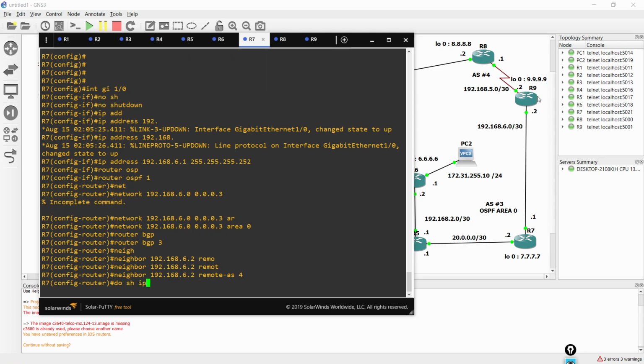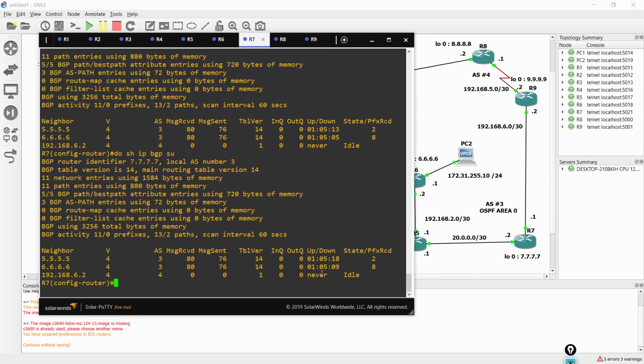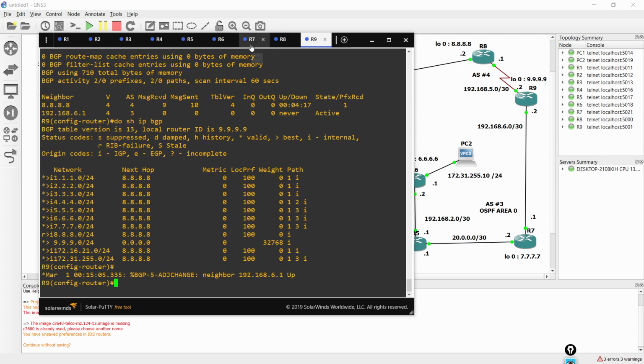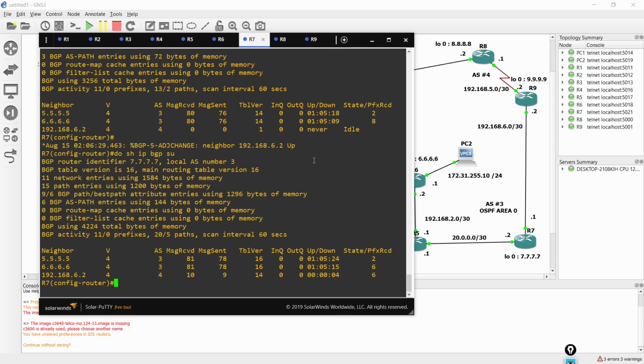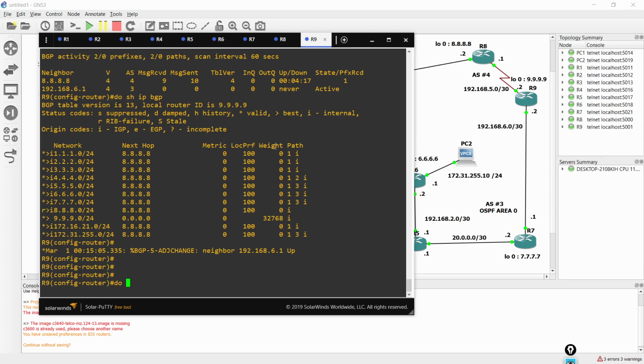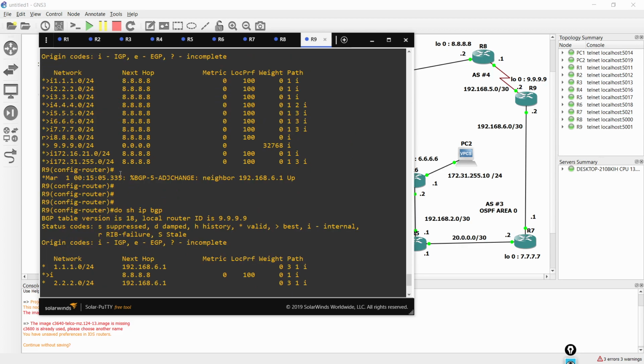Do show IP BGP summary, this is idle, never, we should wait for that. It will change. And also here, yeah, this is up, there you go. So do show IP BGP. Now let's see the difference.